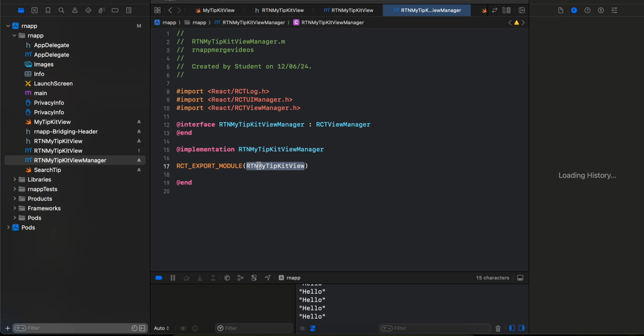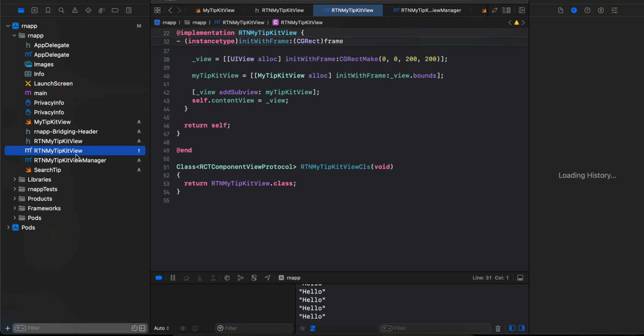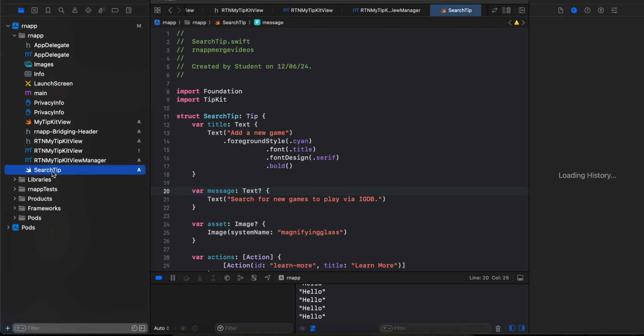Then I have created another Objective-C file. Again, change the extension to .mm. Now create a Swift file called search tip. Xcode will ask, do you want to create a bridging header? Click yes. I'll come back to this file later on.